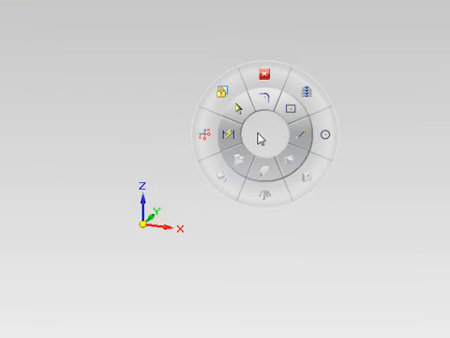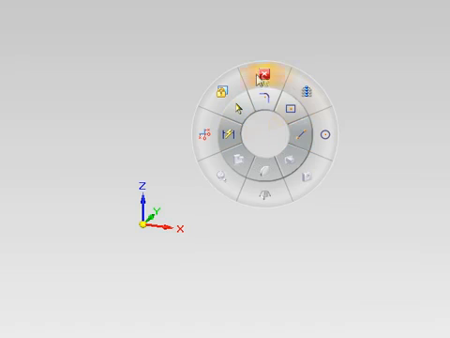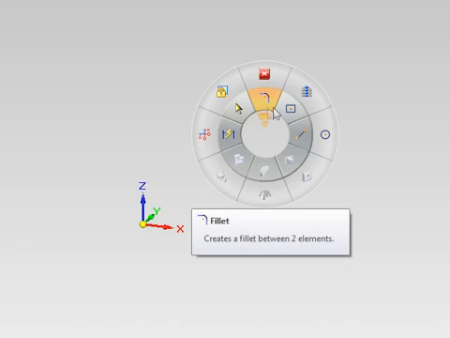But the Radial menu, you'll see that there are two rings. We have an inner ring and an outer ring. And you'll notice as you highlight over them, you get two different highlights. That's because the inner ring is focusing on what we call mouse gestures. As you see, we also provide tooltips for each of the commands.